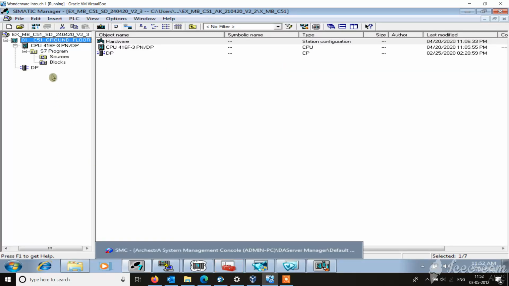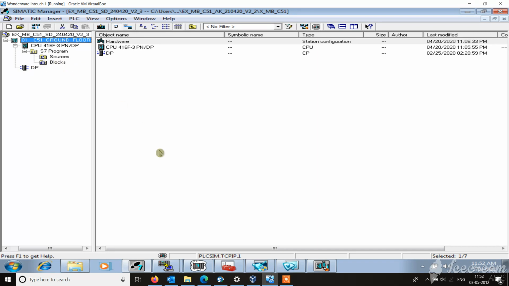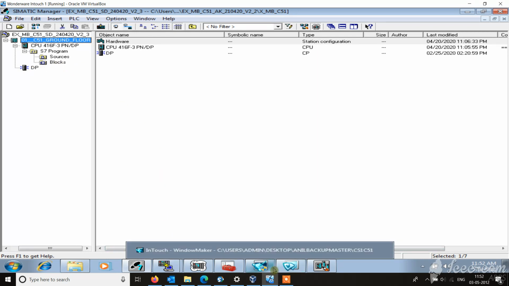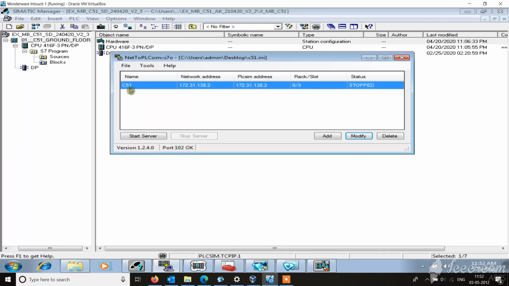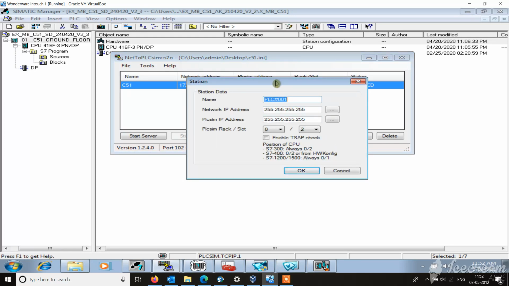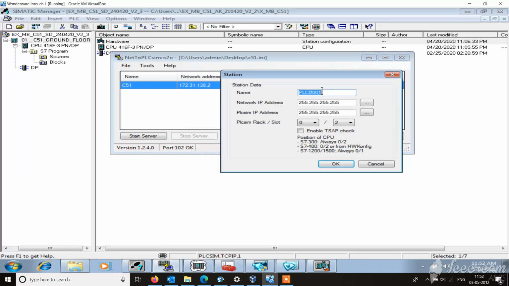So here I have already a Step 7. I want to communicate with a Wonderware InTouch. So let's see what settings we have to make. You have to just add the station here. So you can define the name. You can add the network IP address.